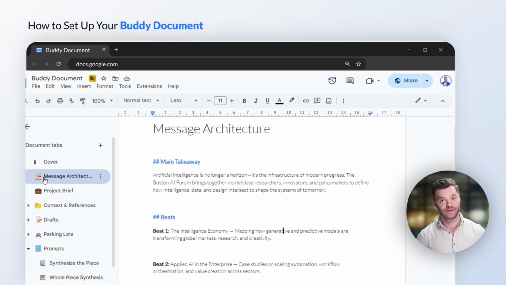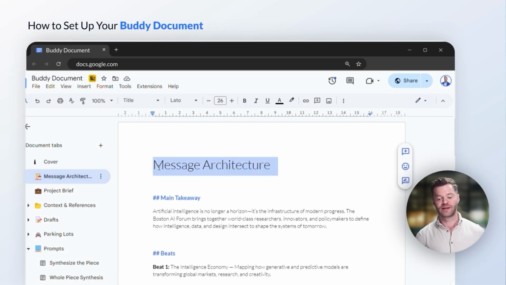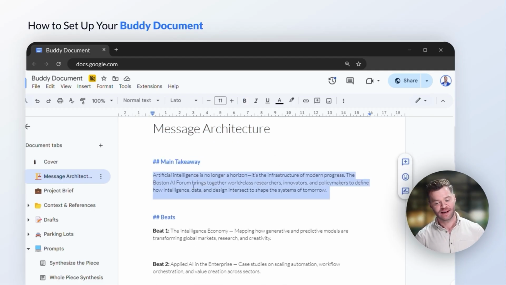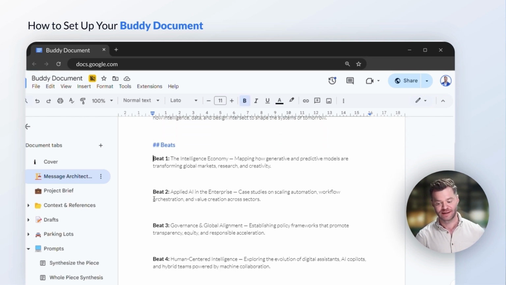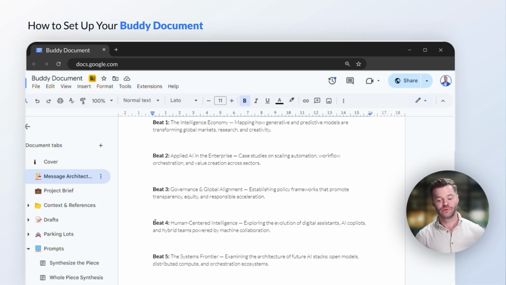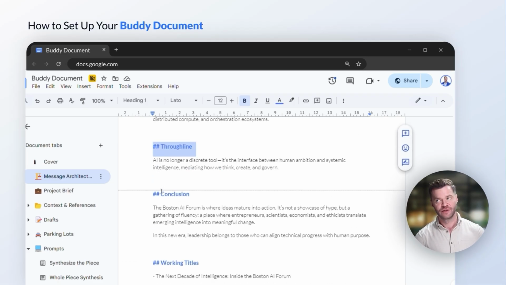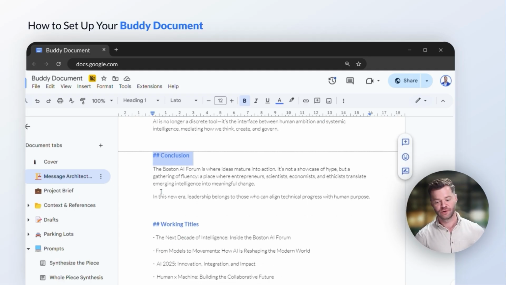When I'm writing something, for example, I like to include what I call a message architecture. So what is my main takeaway? If that is the umbrella topic, then what are the key beats or key details that support my main idea? And I also like to include a through line, which is the thread that ties everything together. Of course, your conclusion would go here as well.